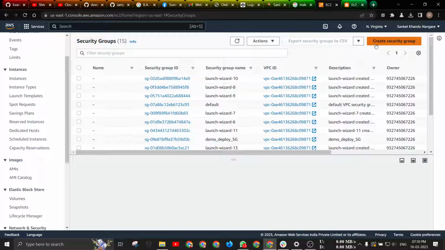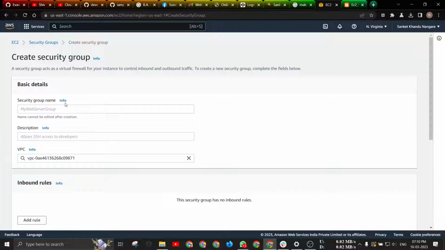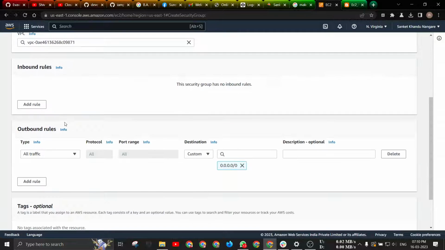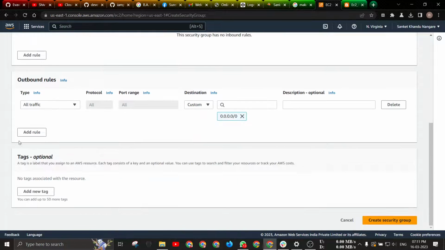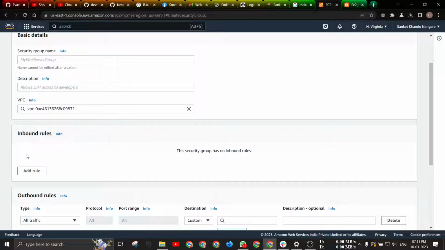Click on create security group, give the name and all the details. For now we're taking the default VPC. The main things in security groups are the inbound rules and the outbound rules. Inbound rules are the requests going to the server. Outbound rules are from the server to the client. It's like the server sending a request to the client side. Those are the outbound rules.